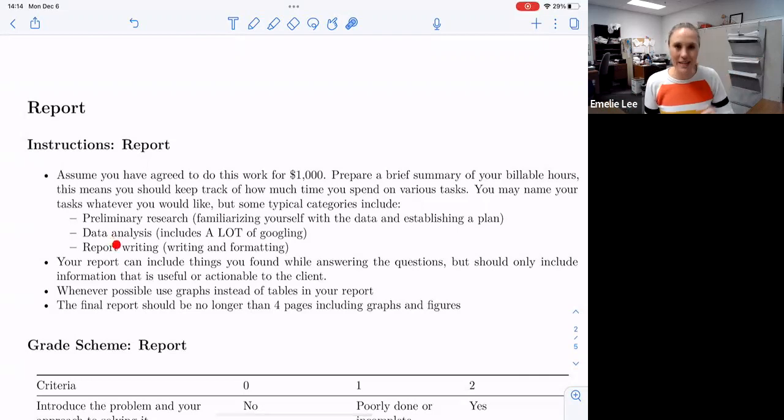And then your data analysis. Once you've figured out what you want to do, how you want your report and the story to go, then you do your data analysis, which includes a lot of Googling. How do I do this? How do I do this? How do I make it look like this? So this is supposed to include a lot of Googling, and we just umbrella term it data analysis. And then your actual report writing, writing and formatting and making sure that your report looks good for your client.